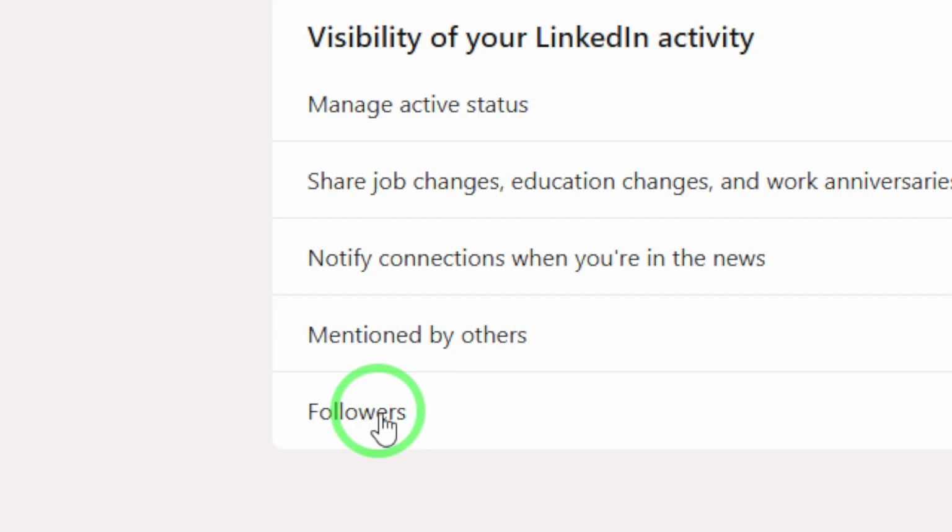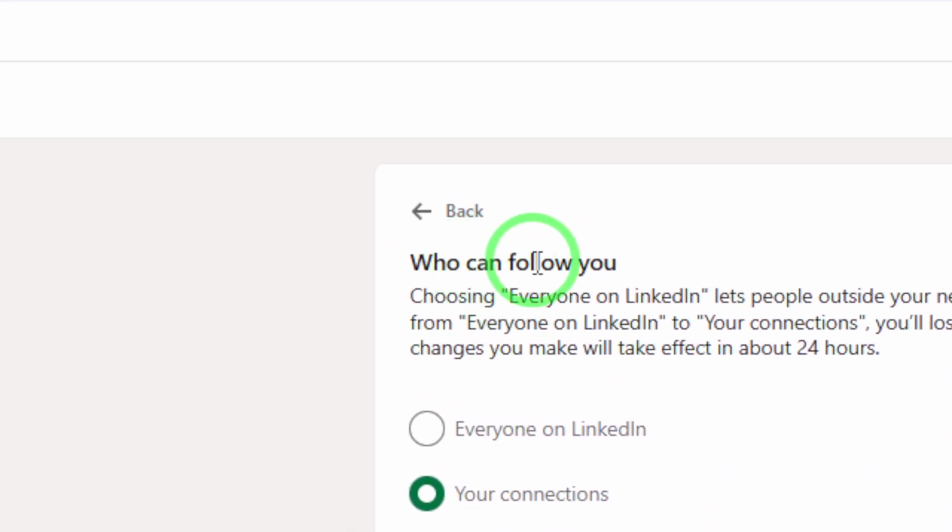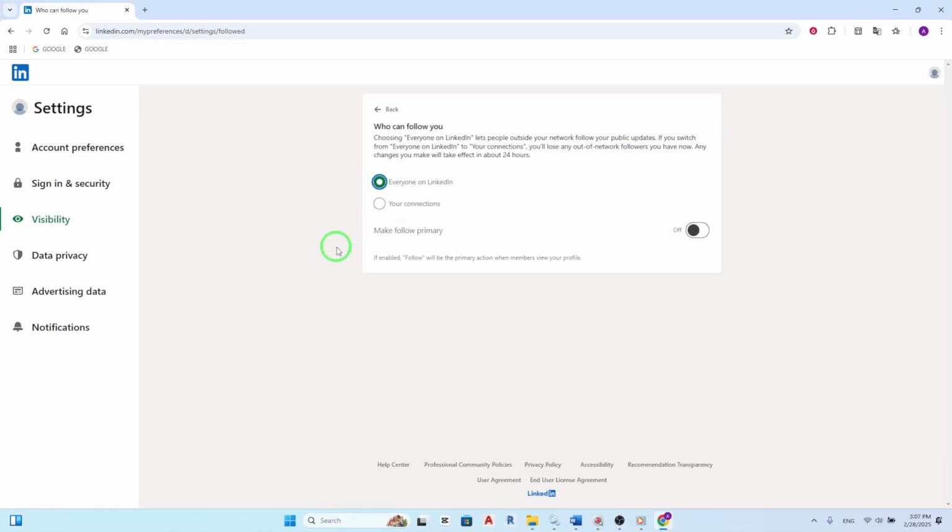Here, you'll find an option that says Who can follow you? Click on this drop-down menu to choose who can follow your updates. You'll see a few options, but for this tutorial, we want to select Everyone on LinkedIn. This setting allows anyone on the platform to follow your posts without needing to send a connection request.